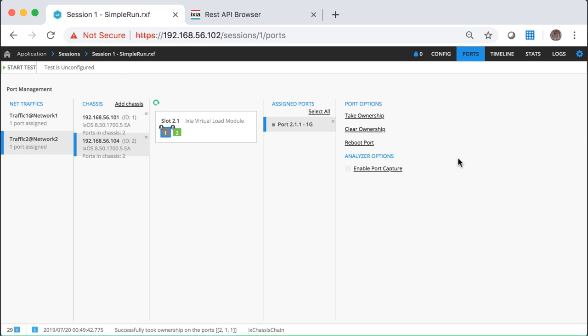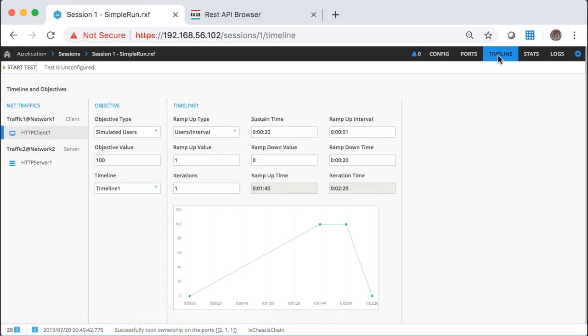IxLoad Web UI also allows the user to modify the timeline and objective parameters. In this way, an existing test configuration for particular network settings, application profile, and flow can be executed multiple times at different scale and/or different objective types. In the timeline page, the user can select one of the objective types available for each network traffic and change the test objective values and the load profile.